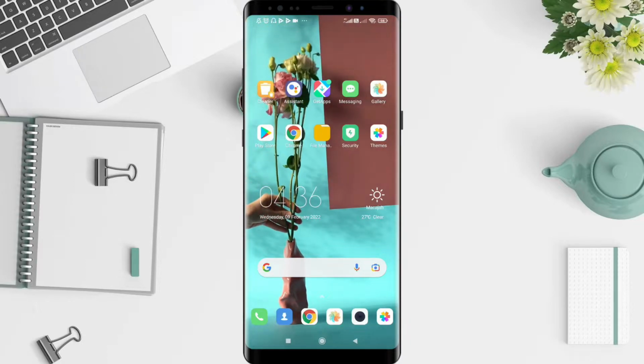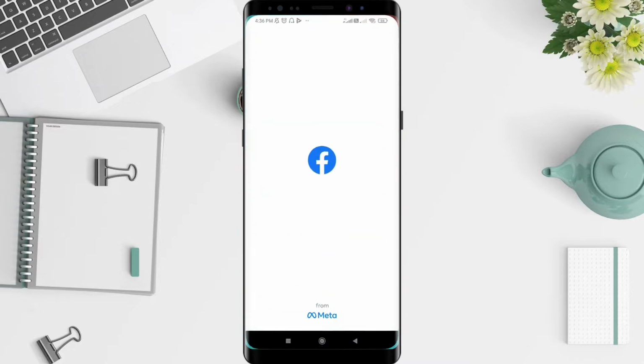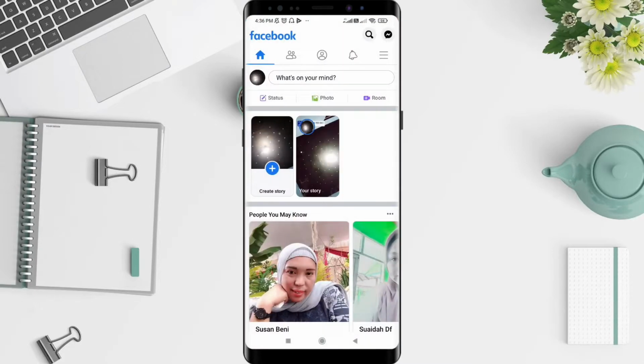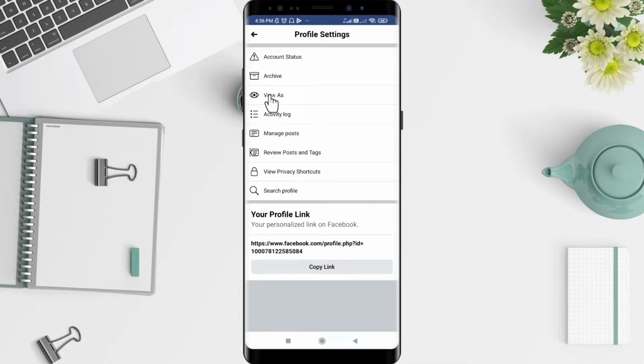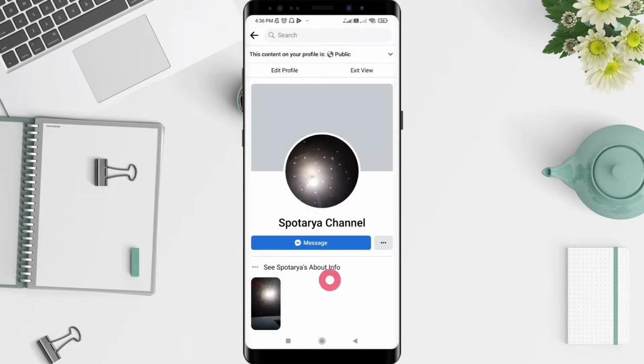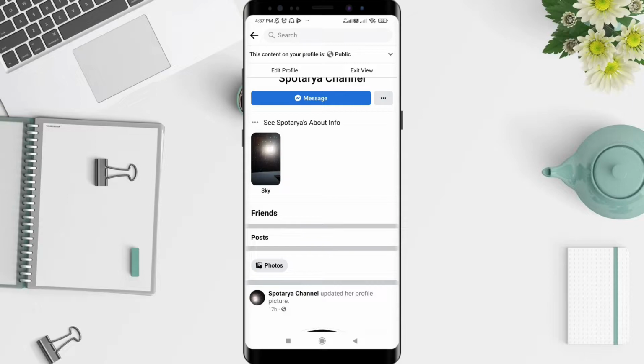And let's start it. First, we go to the Facebook application and click on it. After that, you can see your profile here. Click the three dots and view as. Scroll, and you can see that the friends list exists on your profile, and how to hide it.